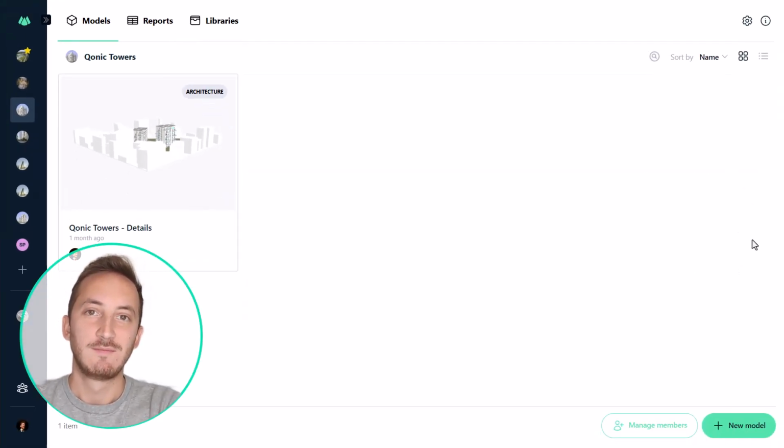Hey, welcome back. Today, I'll show you how codification systems can be used to generate structured reports out of your models in Conic. So typically, when you want to create a schedule or a quantity takeoff, you'll use some sort of codification system to structure this data.